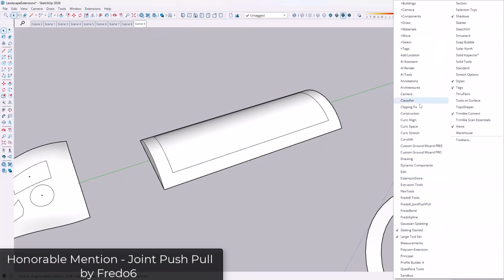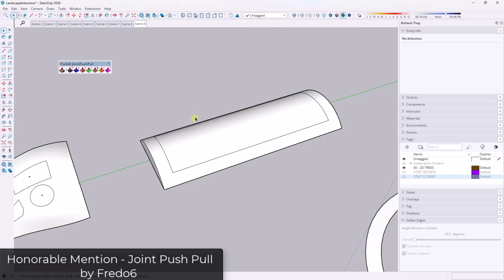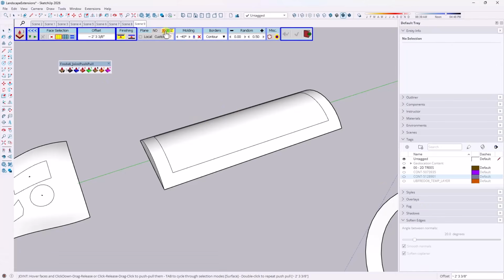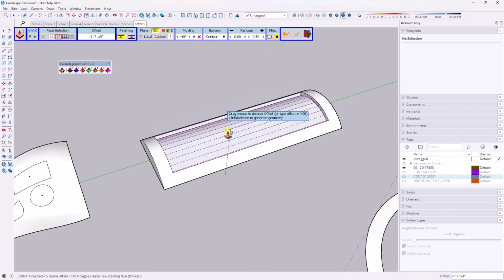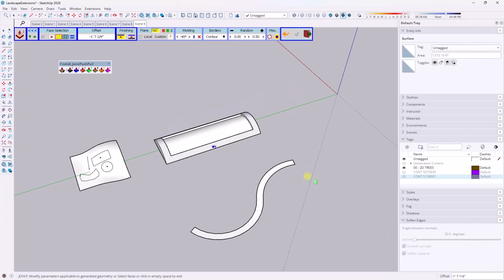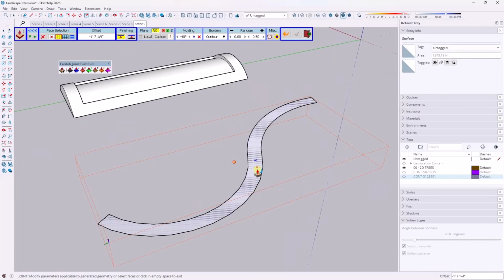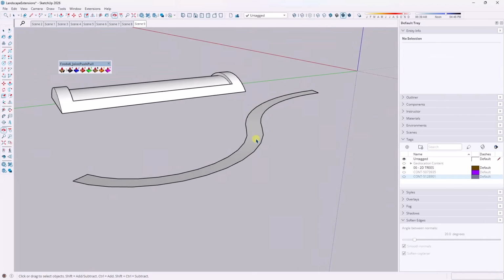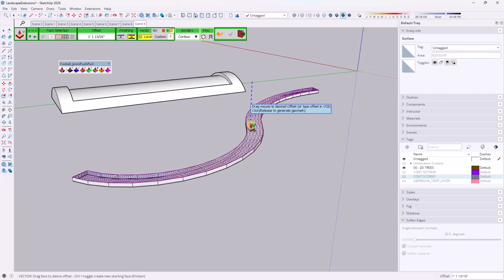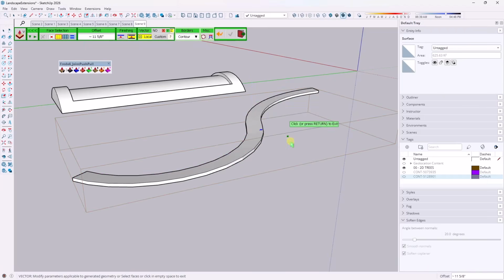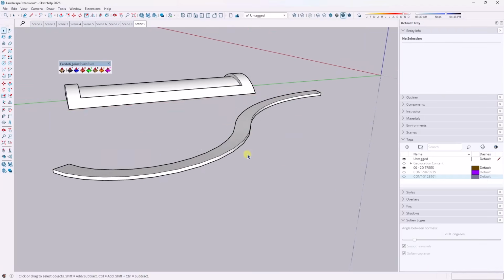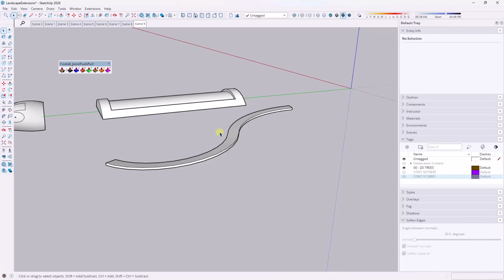The other honorable mention is another tool from FredoTools called Joint Push Pull. And so Joint Push Pull gives you the ability to push pull curved surfaces in SketchUp. So this can be really helpful for doing things like thickening ramps that aren't flat. So it's got a vector push-pull function that allows you to push-pull things up and down like this and give them thickness while maintaining that vertical orientation.